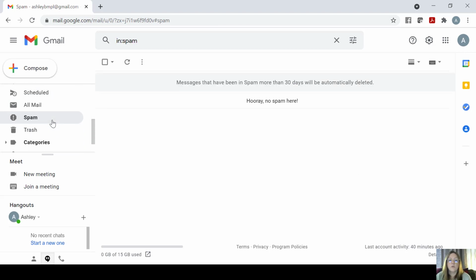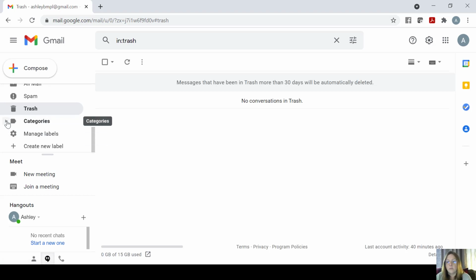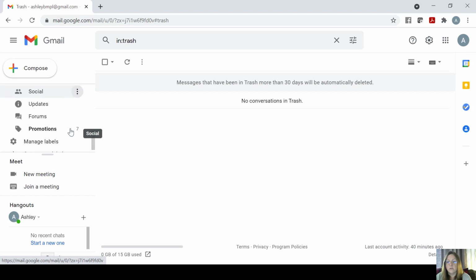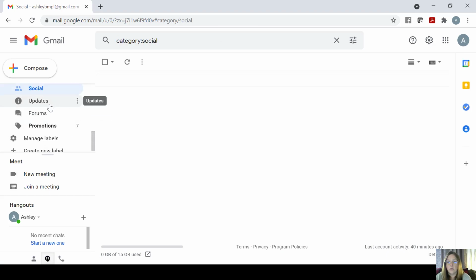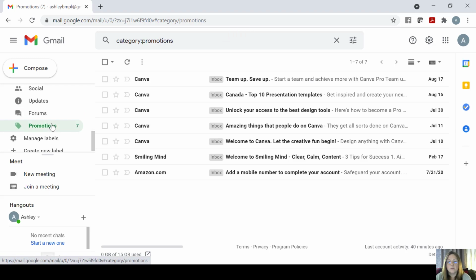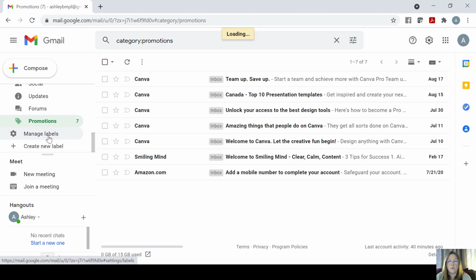Spam, so anything that they pick up as spam. Google might see something and say, oh, this is spam, and put it into the spam folder. Or you can mark something as spam as well. So that's another option that you have. Trash is anything that you've deleted. Basically, if you hit that garbage can, it'll show up in there. Then there's categories. So you can see here these are the categories: social, updates, forums, promotions. And then you can manage your labels as well.